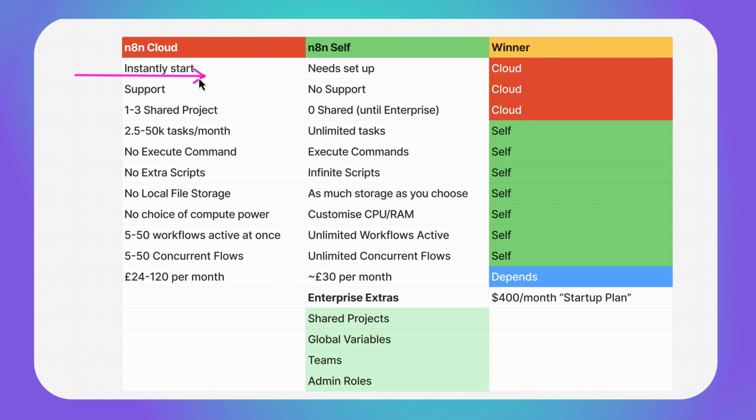When it comes to the shared projects, one of the big advantages in n8n cloud deployment is the shared projects. Unless you go for the enterprise model, you don't get any ability to share projects. In the cheapest subscription model for the cloud, you get one, and in the larger one, you get three. And I think you can obviously scale as much as you want when you get to enterprise.